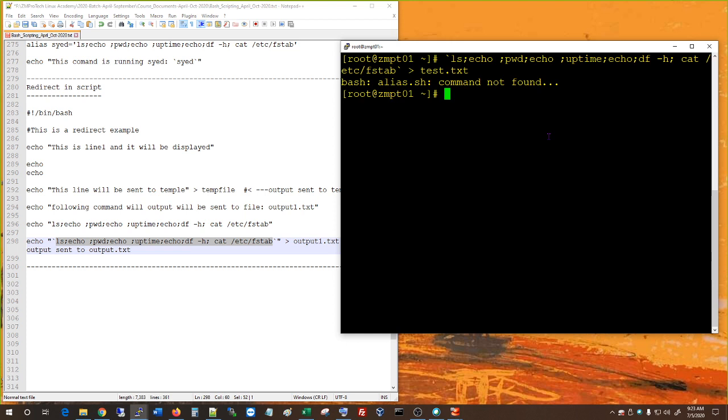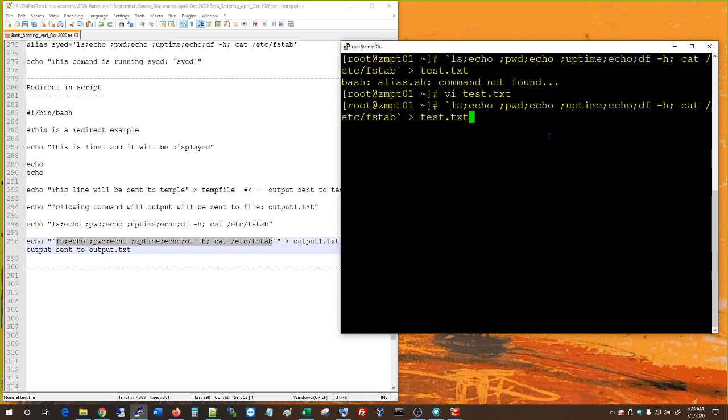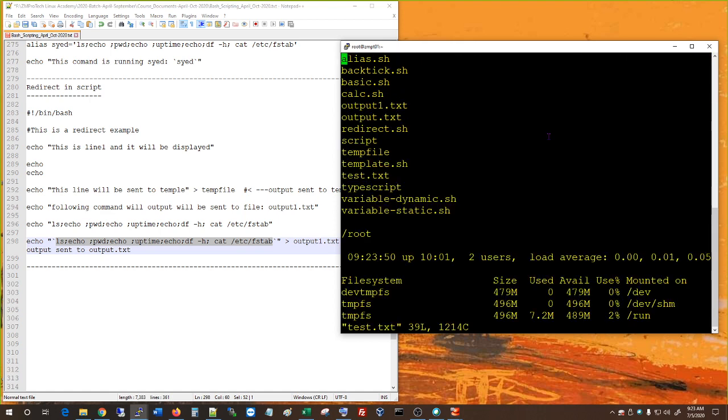So we did ls also, so it may have gone in there. So do vi. What you could do is run the same thing here, echo. Now it will work. See? Okay.